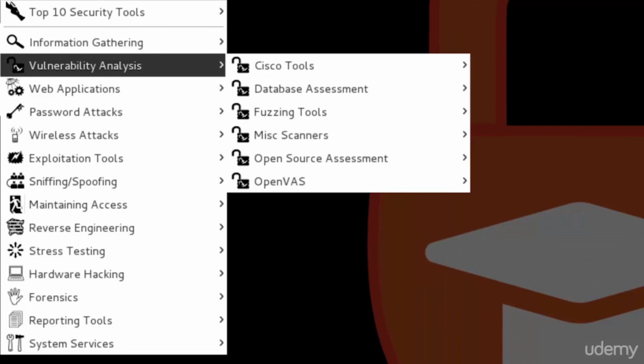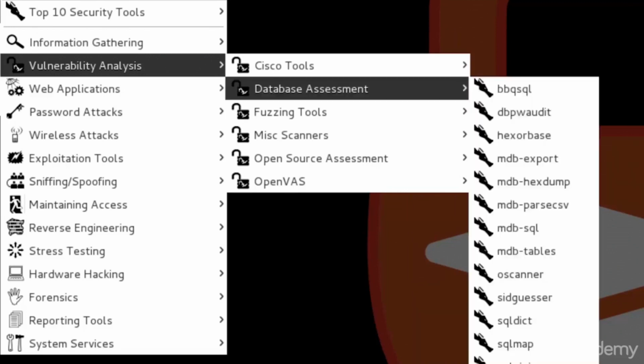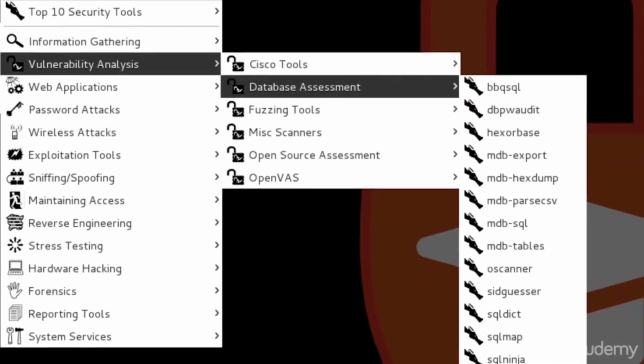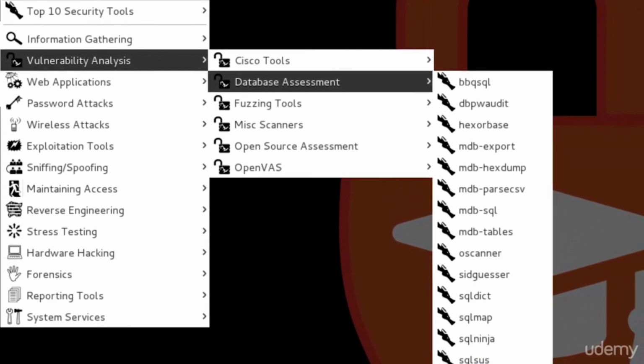Vulnerability analysis is more scanning, like Cisco. If you have any Cisco routers, you can use these tools to scan those routers. Database related scanners for SQL Server, for MySQL. We have the really cool tools like SQLMap, SQLNinja. Those ones, once you found a vulnerability in a web server that is related to SQL injection, you can just automate the process to get access to the server or to dump the database. So those are pretty cool tools. We're going to be using them.